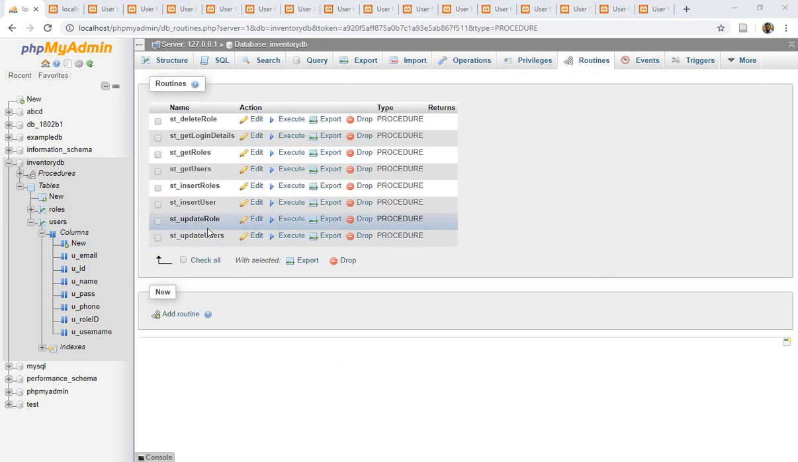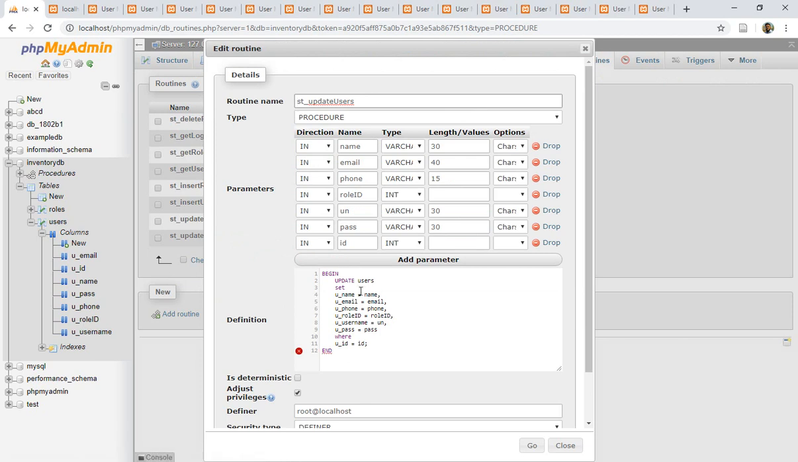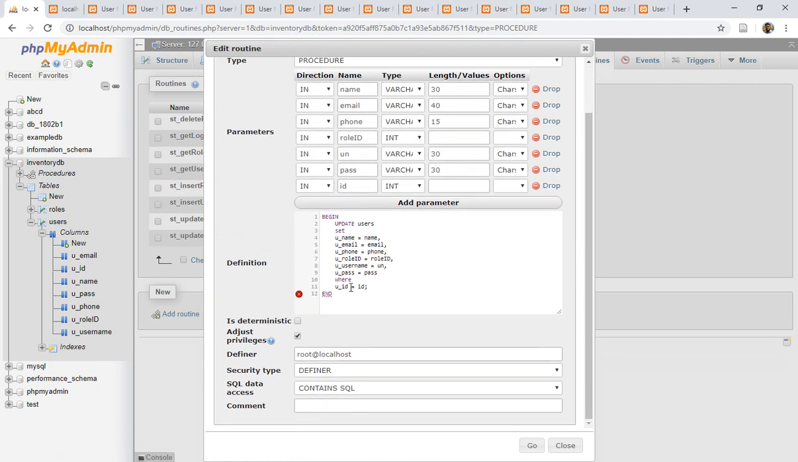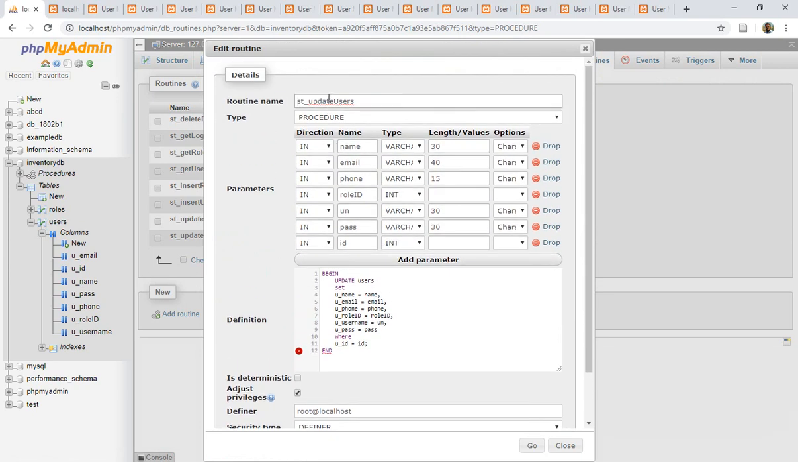Okay, so the error was because the stored procedure already exists. Once I have clicked that, this is an issue in phpMyAdmin. Sometimes it shows errors, but it created the stored procedure, and you see here my st_update_users is successfully created. When I click on the edit button, you see all the parameters are there and the query is the same. I haven't changed anything.